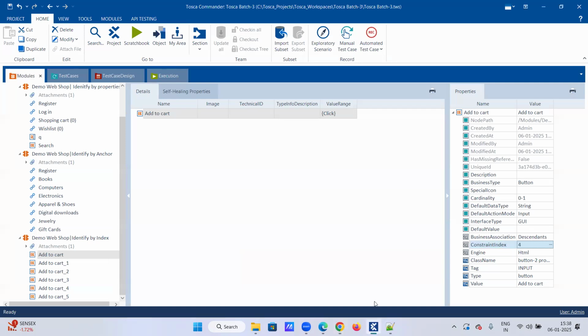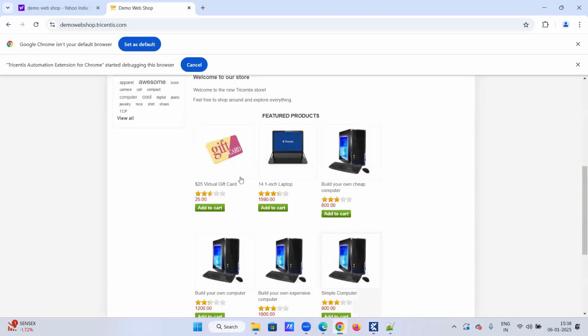then you just do one small change. This is related to the gift card, right? Tomorrow I'm seeing it is changed to the third position. Just go and change the constraint index position. It means this gift card's position is now the third position. And simply you execute your test case, and it will not fail.